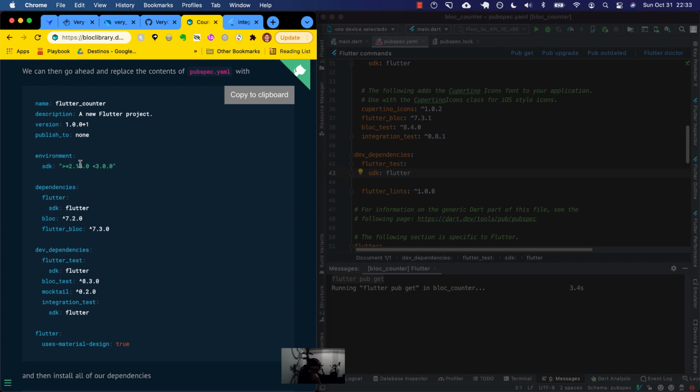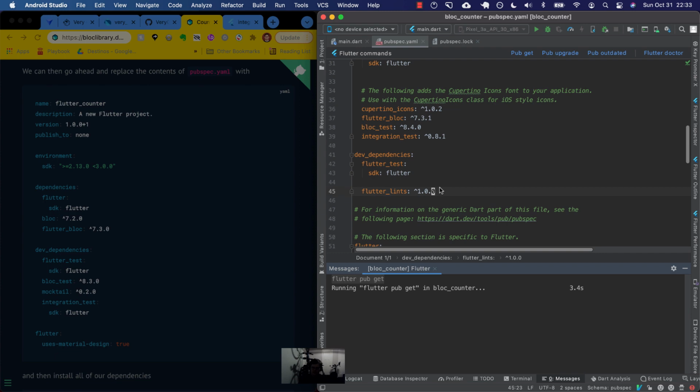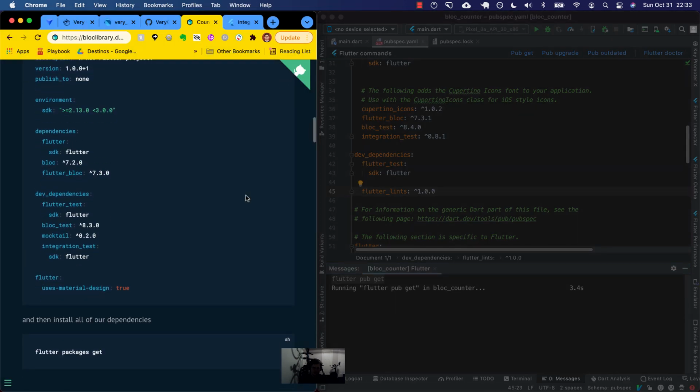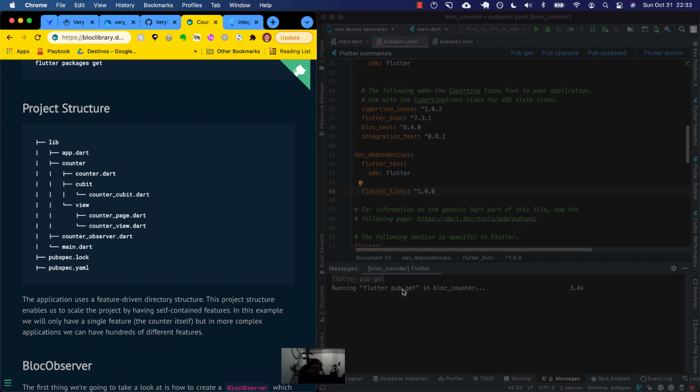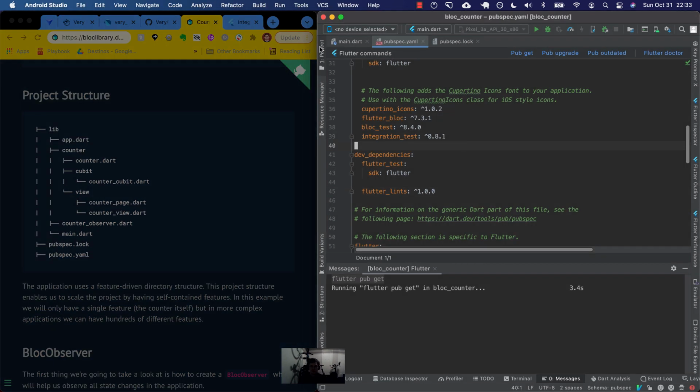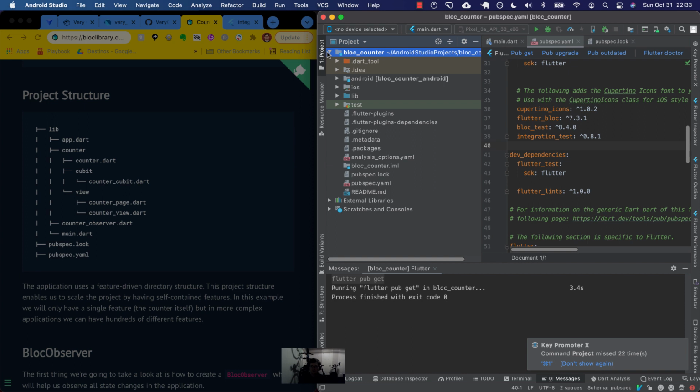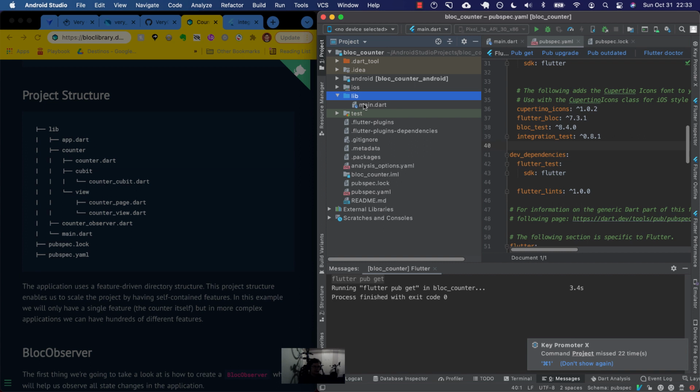We're using Dart, I think that's a little bit older, Dart 2.12. It should be okay. Okay, then install all of our dependencies, flutter packages get, or just pub get right there. Okay, still running. Let's have a look at our project structure. Okay, looks like we have a lib folder. Okay, like that. We have a main.dart. We don't have a counter. We don't have any of this stuff in lib yet.